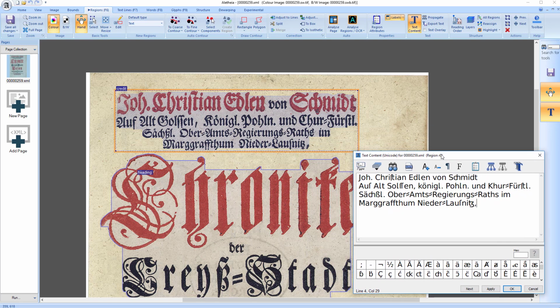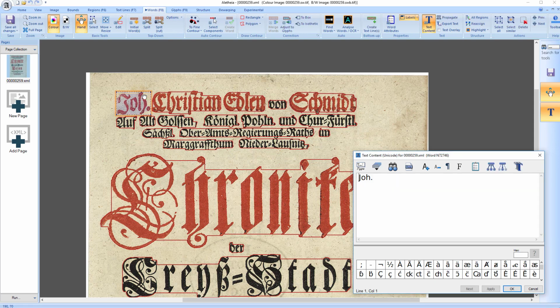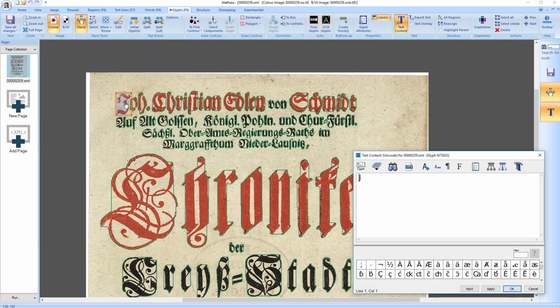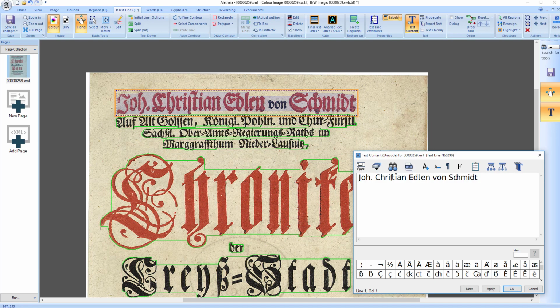One thing important to know is that in Aletheia you can have text for regions, like in this case, but you can also have text in text line objects, in word objects, and in glyphs. And these are not automatically synchronized, so if you need the text in all different levels, you can of course do that. Just showing you one example, if you change something here, then this won't appear in the text line. We will see later what you can do about that.